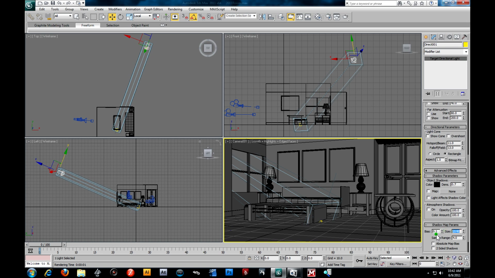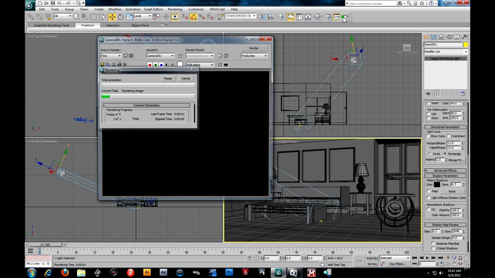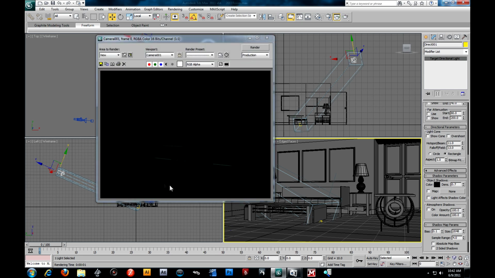All right, and then our sample range, we're probably going to keep about a 4, and that is the bleed of our shadow. And you'll see this as we go. All right, so far, so good. I'm going to go ahead and test that out one more time. All right. Looks like our shadow, our light's coming through.